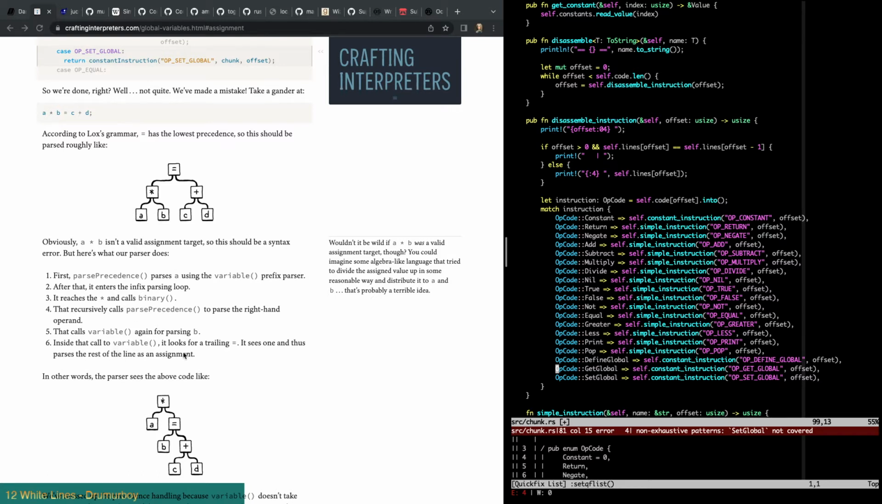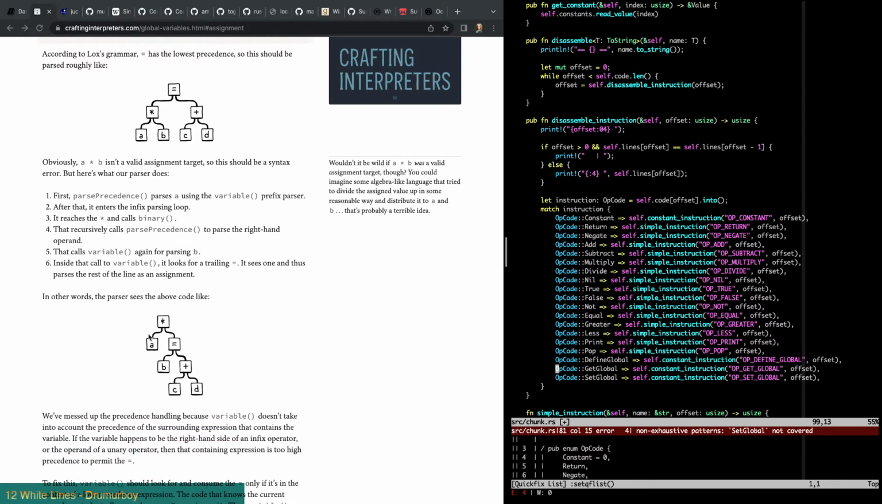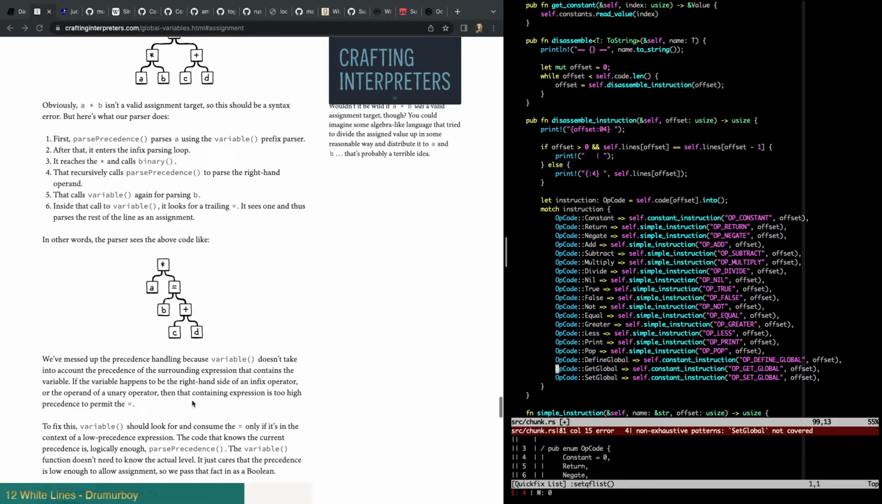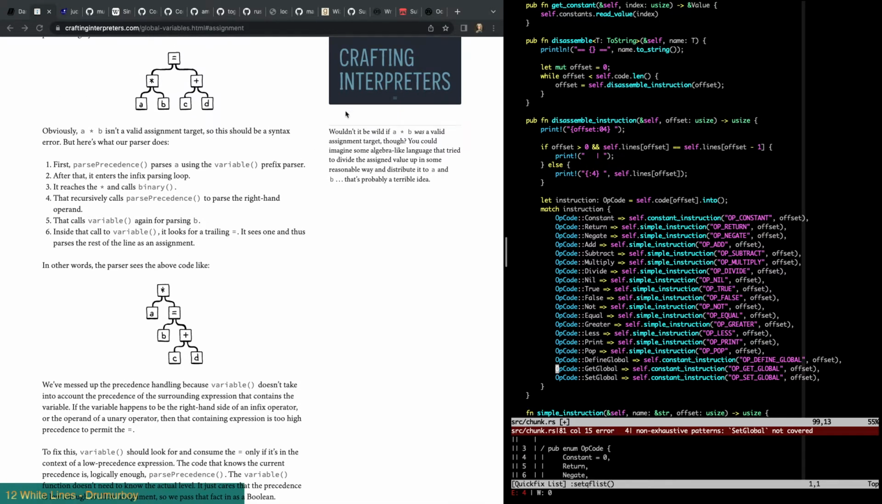Inside that call to variable, it looks for a trailing equals. It sees one and thus parses the rest of the line as an assignment. In other words, the parser sees the above code like A times the assignment of B to C plus D. We've messed up the precedence handling because variable doesn't take into account the precedence of the surrounding expression that contains the variable. Wouldn't it be wild if A times B was a valid assignment target, though?